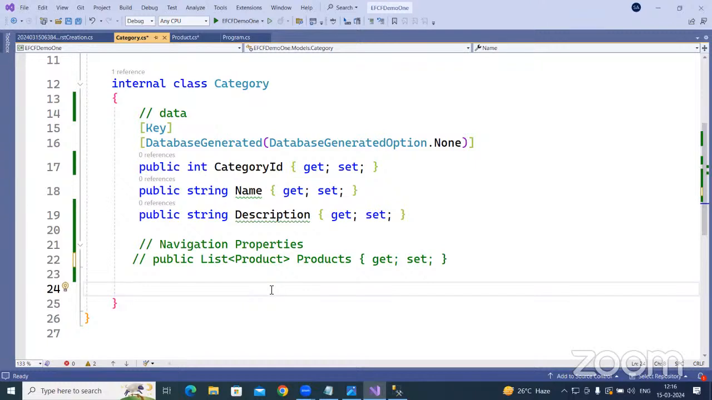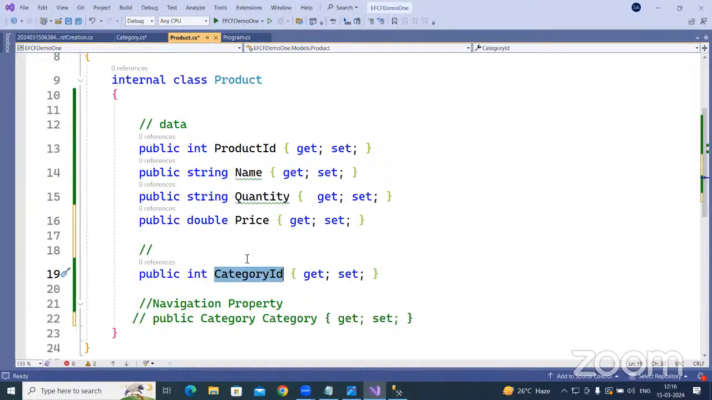Okay. Then how the tables are created? Without any configuration here, only you added one data property called category ID, okay, in the product, right? Otherwise, there is no relation between product and category class. Actually, you added only one property named as category ID. You are feeling that those two classes are with relation.